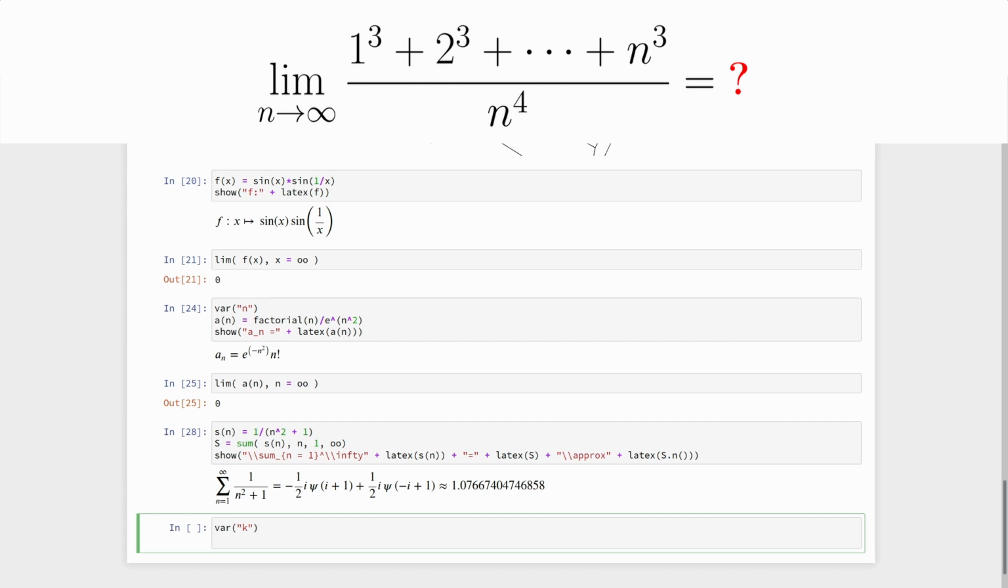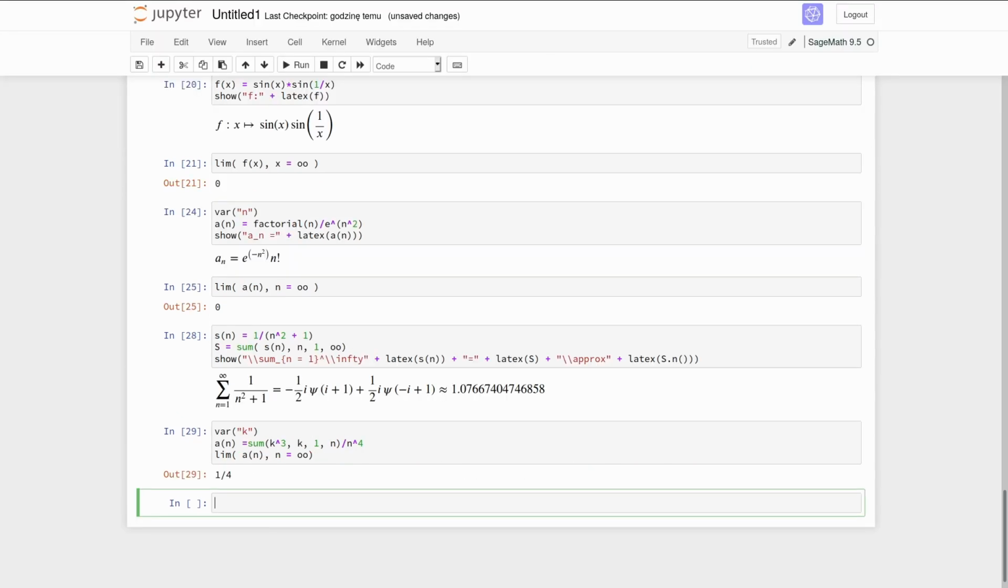So our expression is given by the formula: a of n, the nth element of a sequence, is the sum of k cubed, where k varies from 1 to n, divided by n to the fourth. We can compute the limit of a of n, where n goes to infinity, and we can see that in this case the limit is 1/4.